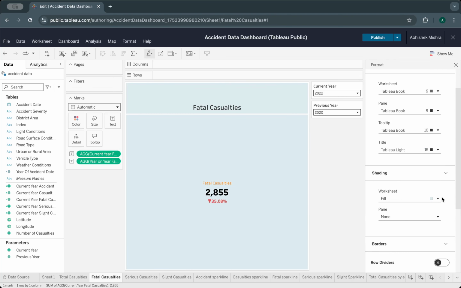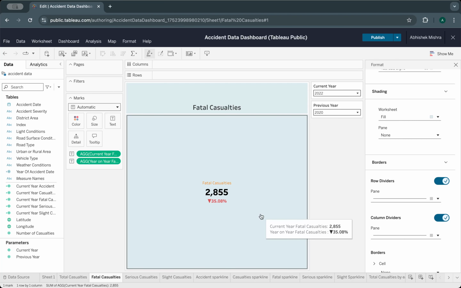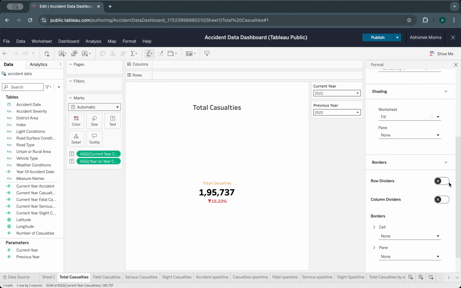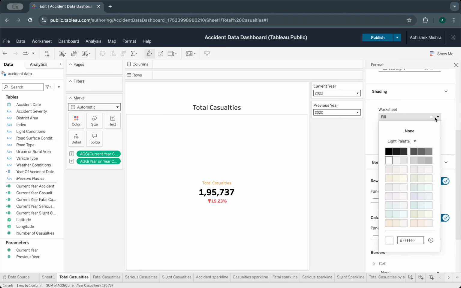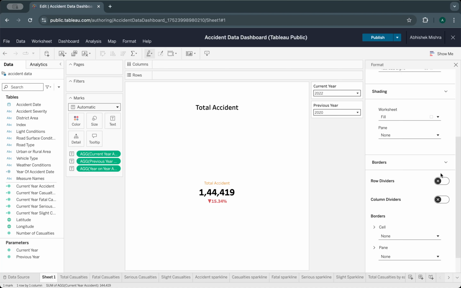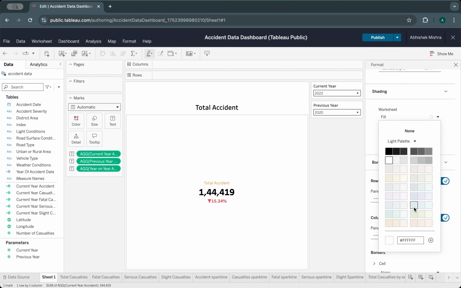But I need to add the border as well, row divider and column divider. I want both things. Okay, in total casualties also I want row divider and column divider. Okay, and color should be this. And this total accident, row divider, and this column divider, and the same color.